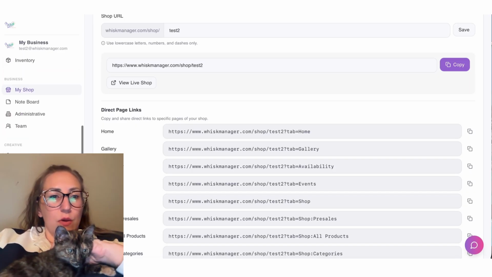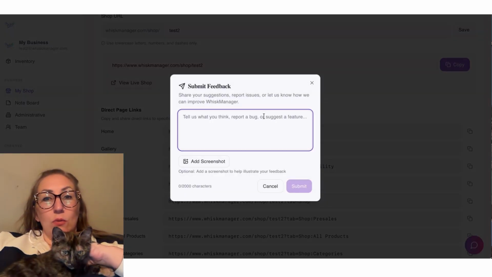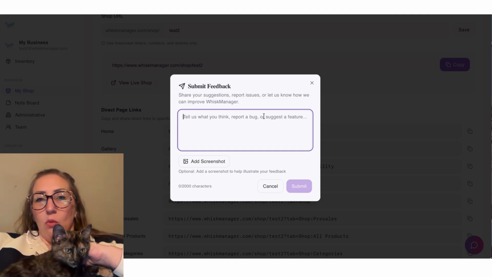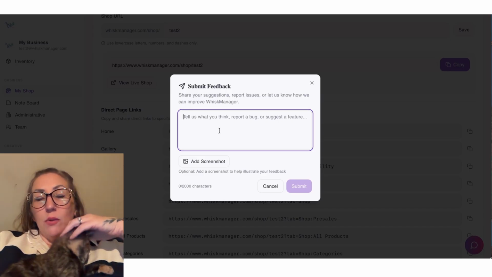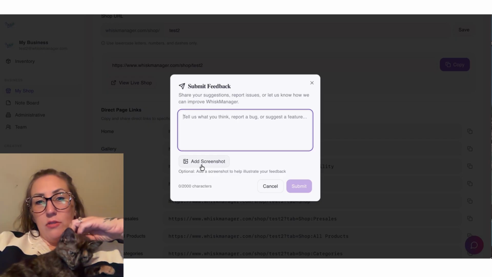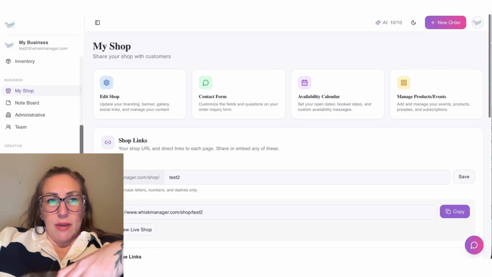You can also come down here and hit submit feedback. If there's something you love, something you don't love, something that you would like to report, a bug not working correctly, or a feature suggestion, whether it is something not working, an idea that you have, or something you would like to see, just leave that on the submit feedback form. You can also upload any screenshots as well. I try to respond quickly to the feedback and messages.